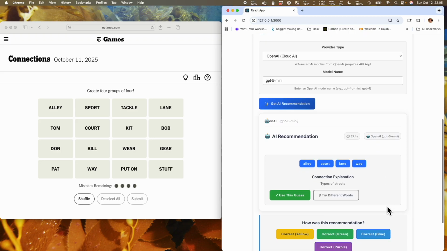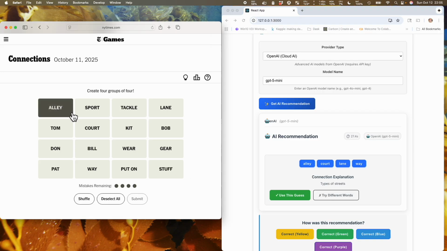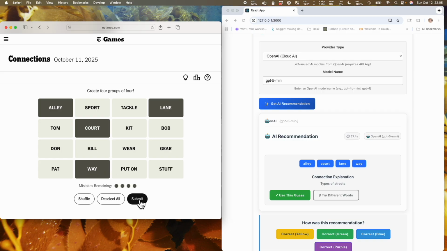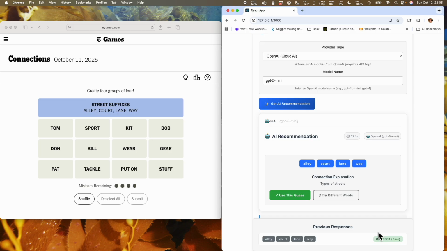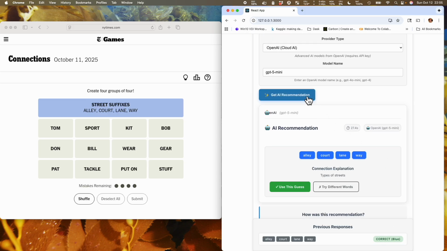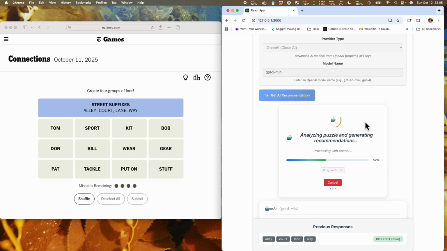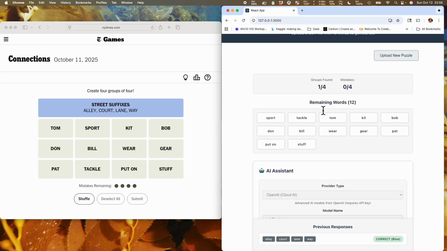Okay, so let's see. It comes up with alley, court, lane, way, and it says the types of streets. So we'll try alley, court, lane, way. All right, fingers crossed. Let's see what happens. And it worked. Street suffixes. All right, that worked out, and that was the blue group. So we'll say it was the blue group. All right, let's get the next one. And 1 word and 12 words remaining.